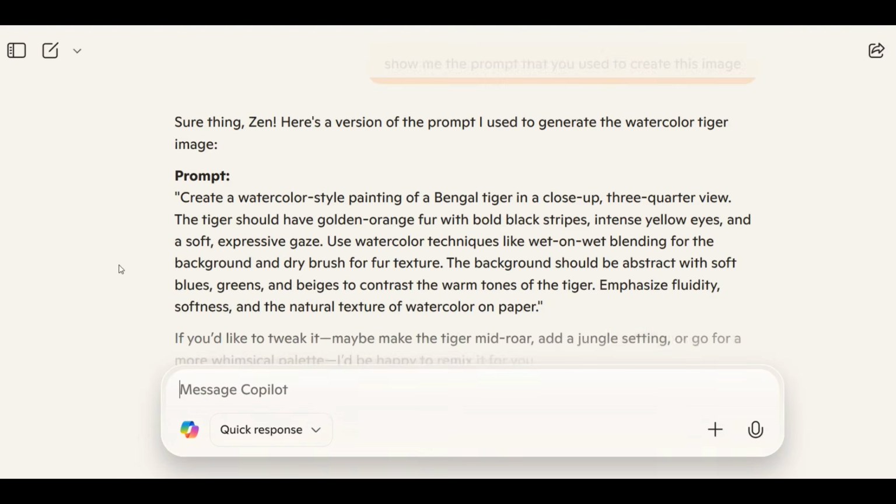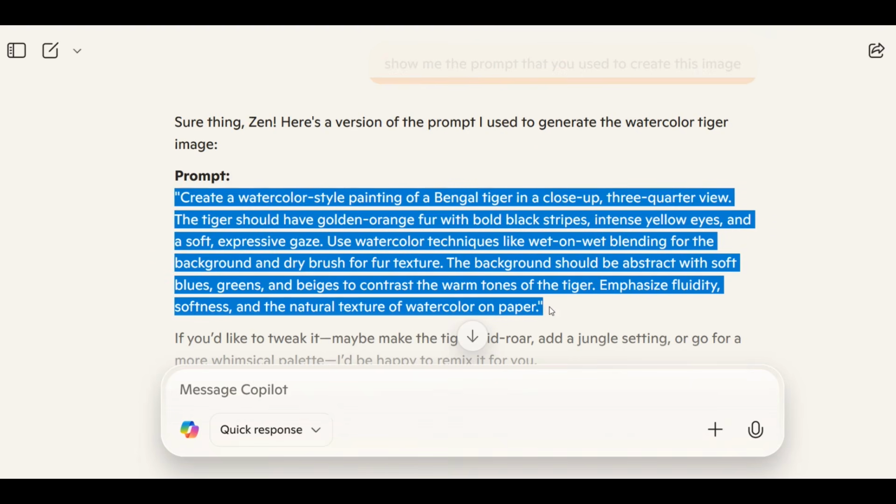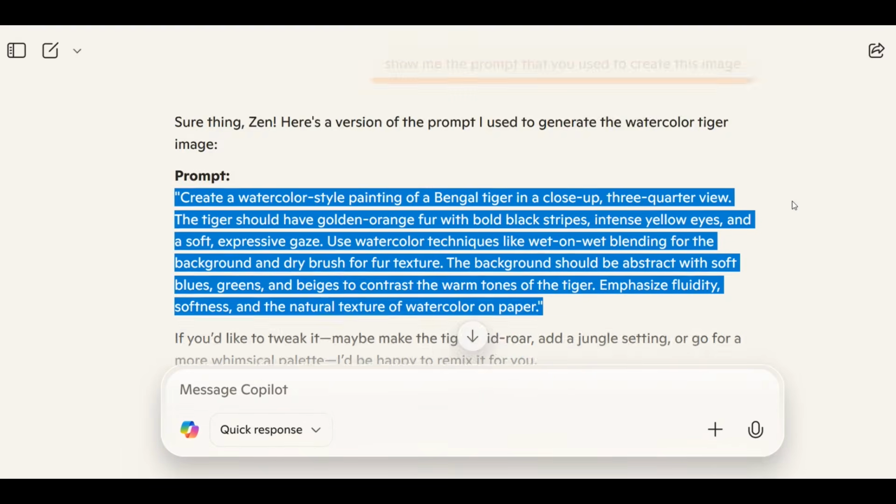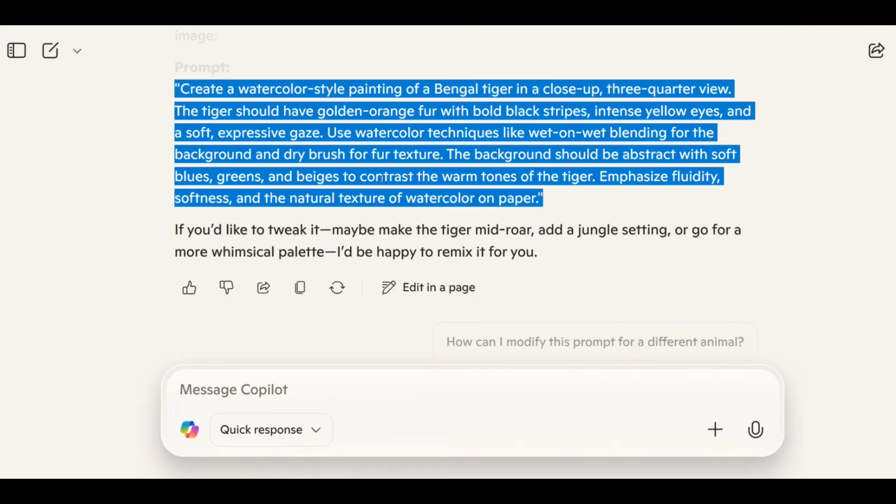We can see here it says, "Here's the prompt: create a watercolor style painting of a Bengal tiger in a close-up 3/4 view." I love it when Microsoft Copilot gives me this information because it's going to help me long-term to write different and better prompts to help the AI give me better images. So don't be afraid to ask Microsoft Copilot to show you the prompt. You might be surprised at the quality of the answer.